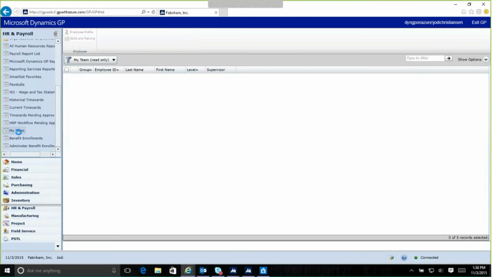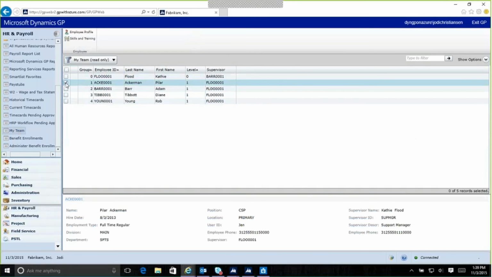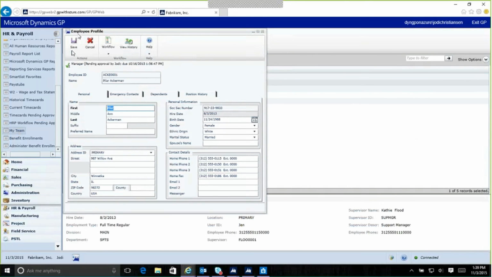There's also the My Team. So if I come in and look at the My Team, the group ID of 0, that's the manager, and then there's also the employees that are assigned to that manager in the list, so I can see my entire team. And then if I needed to go through and update something for one of my employees, I can go ahead and mark the box, and then I could go to the employee profile. And this will open up the employee profile for Pilar, who is my employee, and then I could change something in here if I needed to as the manager.